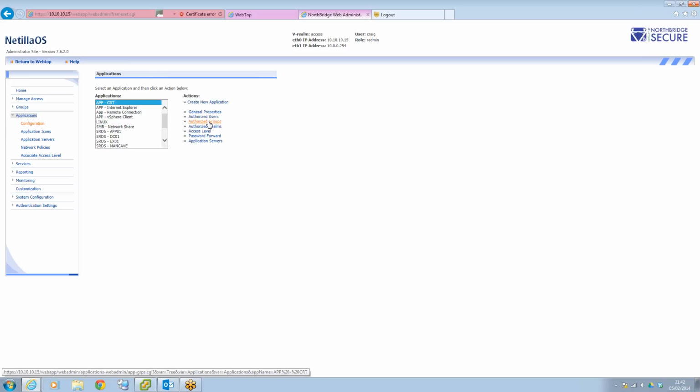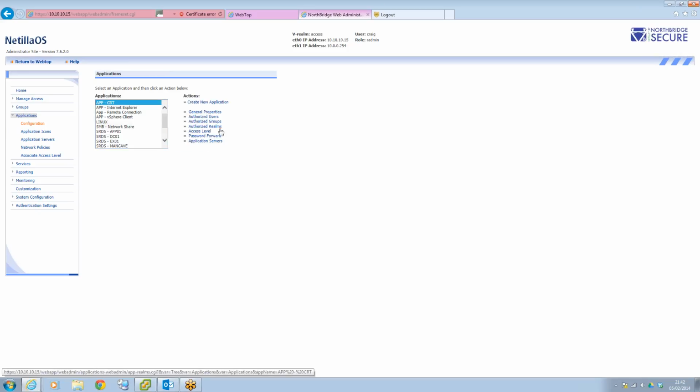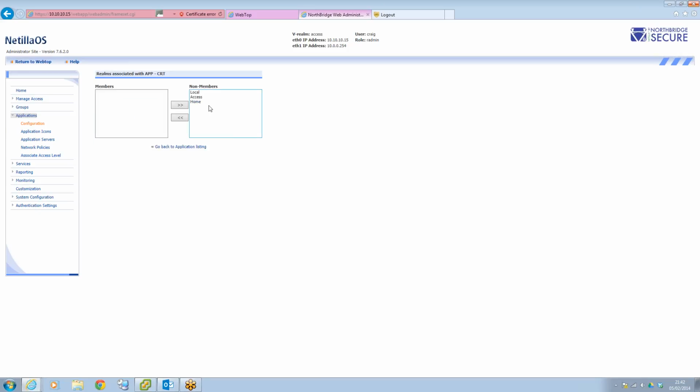Going back from that, you've got the authorized groups. These are all the different types of groups that I've set up under the authentication using LDAP. There's obviously my lab.adr, which is my domain. Then these are all my groups. So it's group, application, all, which is just the way I've structured my AD. Then you've got the authentication realm, which I mentioned before. In this case, I've got three realms: local, access, and home. Local is local authentication, access is LDAP, and home is exactly the same thing.